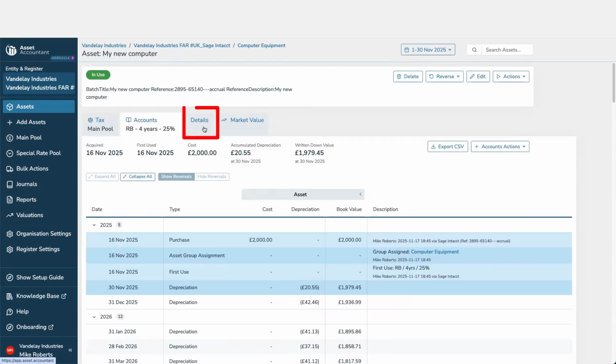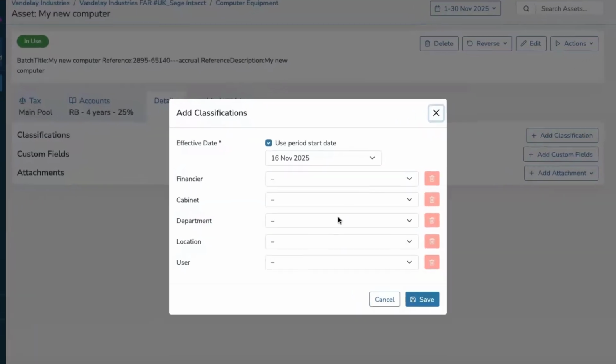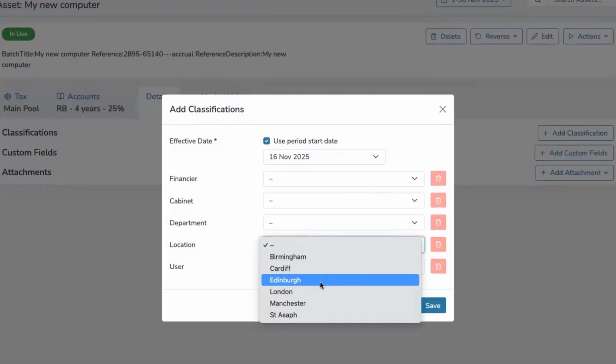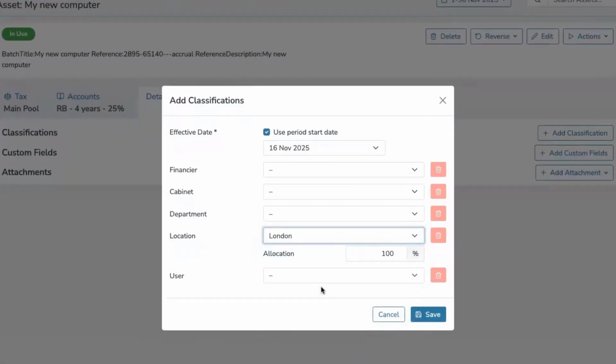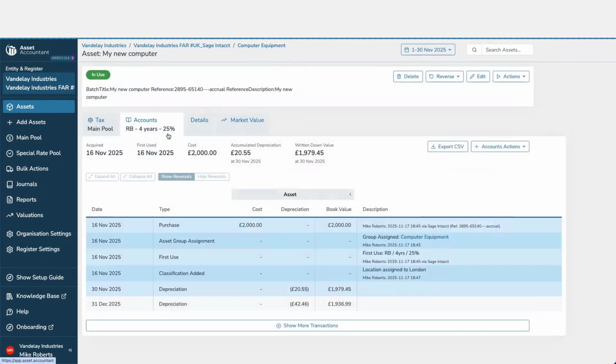There's a details tab here where you can add what we call classifications. These are the same things as dimensions in Intacct, and we do synchronize with those. You can share assets across dimensions if you need as well. We do also let you have custom fields and attachments, and there's no limit to the number of those that you can add in AssetAccountant.